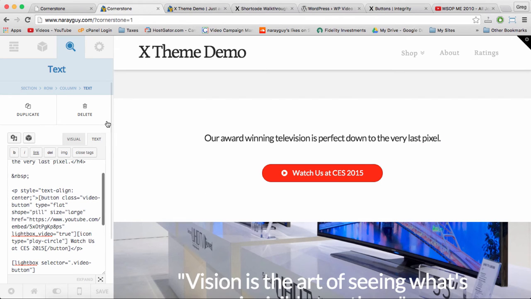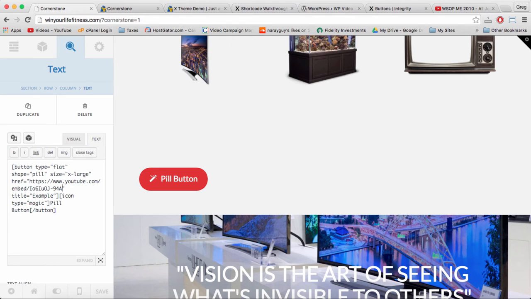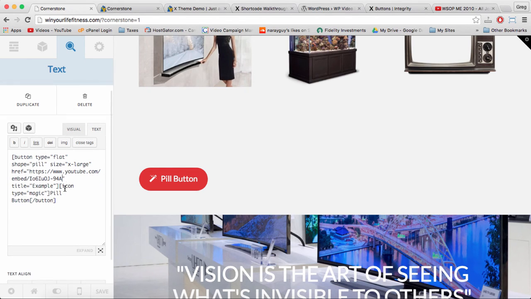Bring that link back to our button, and now let's set the href by deleting example # and pasting in that link in between the quotation marks. Good work.